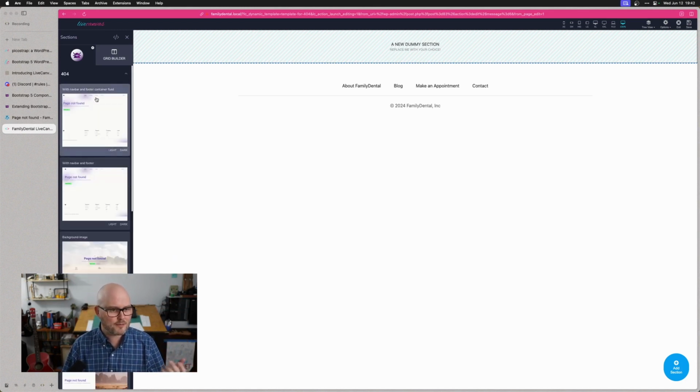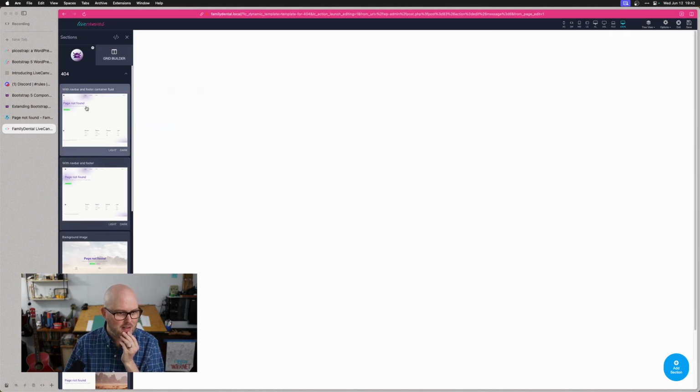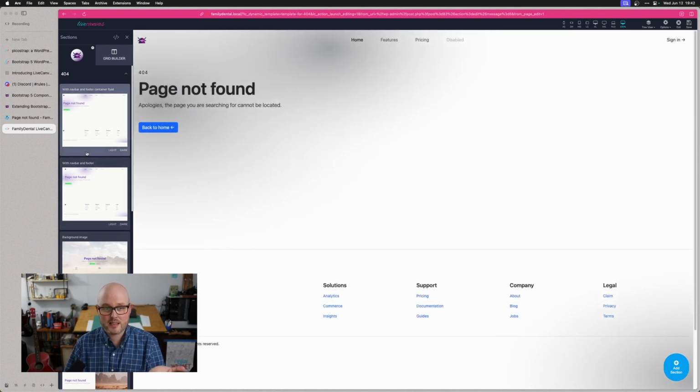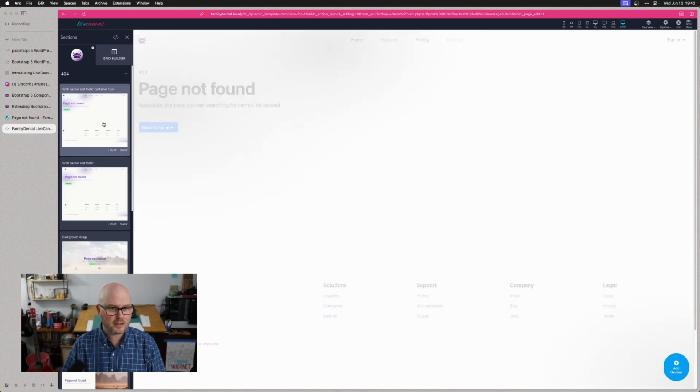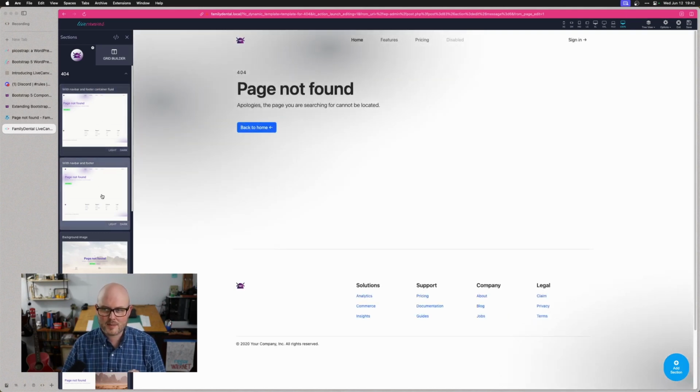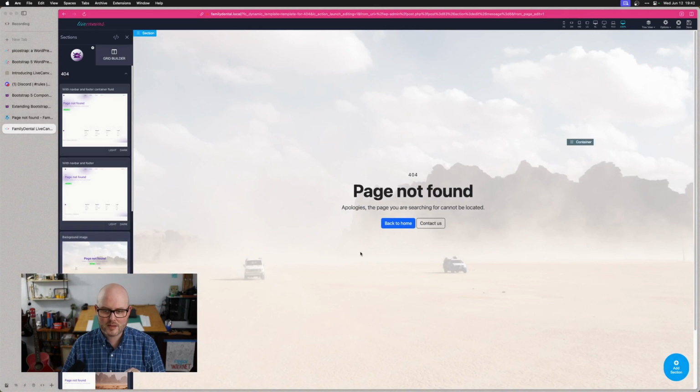I'm going to scroll up. Let's get a 404. So we got a cool page not found. And I can just click that to preview it. And I can see it's going full width. If this one does not go full width, here we are in the middle. Well, that's interesting. Is it coming with a header? Maybe it's just doing it for this preview.